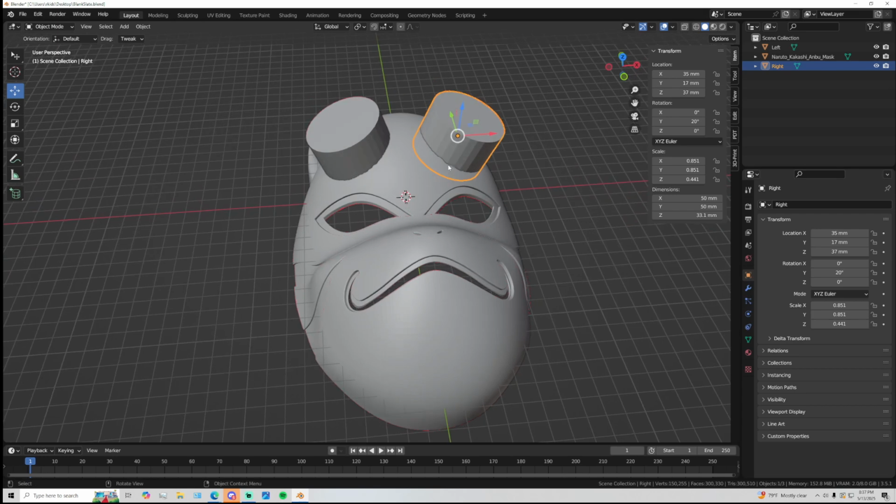Probably keep track of these numbers. Let me go ahead and write them down. Ooh, grab my little sticky note. 35 x, y equals 17. The z doesn't really matter. I'm going to write it down.